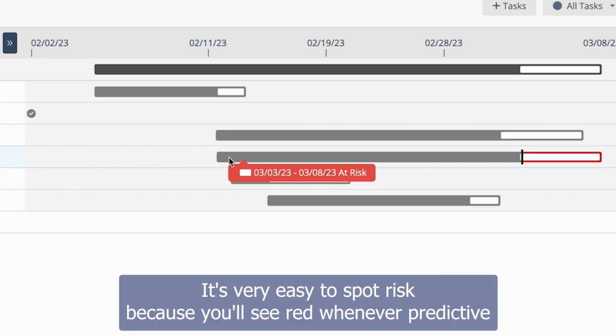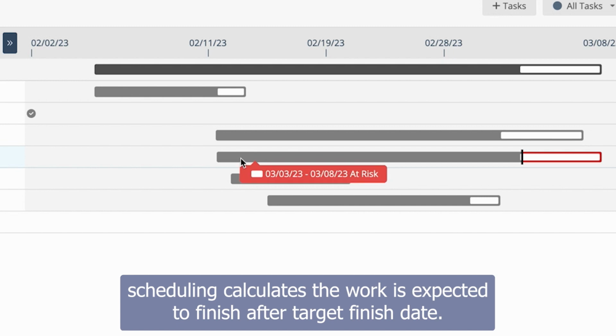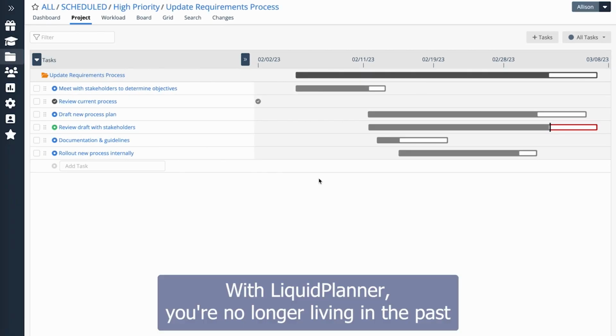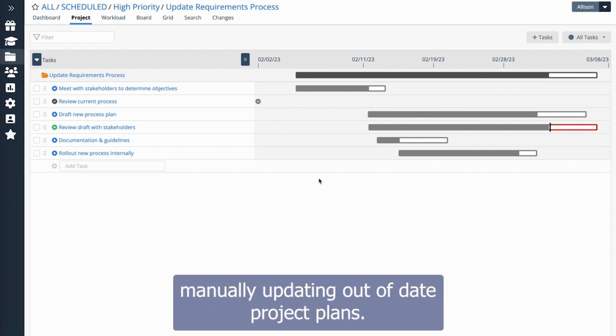It's very easy to spot risk because you'll see red whenever predictive scheduling calculates the work is expected to finish after a target finish date. With LiquidPlanner, you're no longer living in the past, manually updating out-of-date project plans.